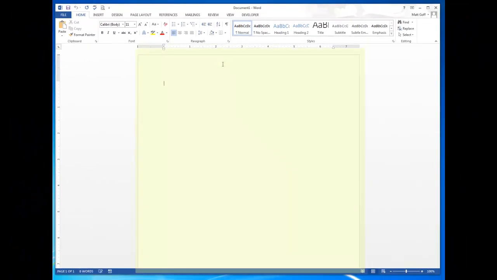The document window displays the current document. You enter text and format your document in the document window.